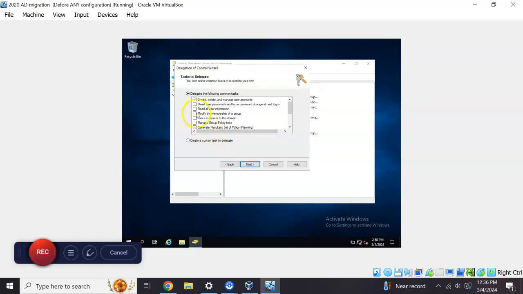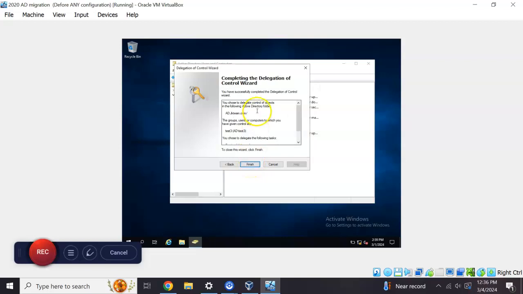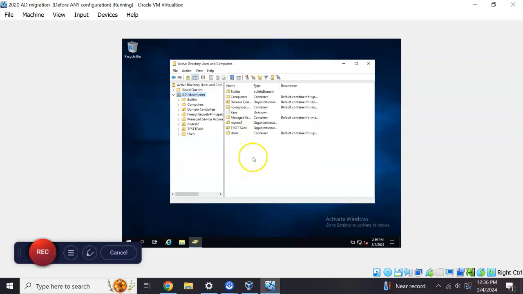Suppose I want to give them only the access to create and delete accounts and reset the password. I'll select these two check boxes and click next. If you feel that everything is good as per the things you have configured, just click finish, and it will automatically create a delegate control for test3 in our network infrastructure.